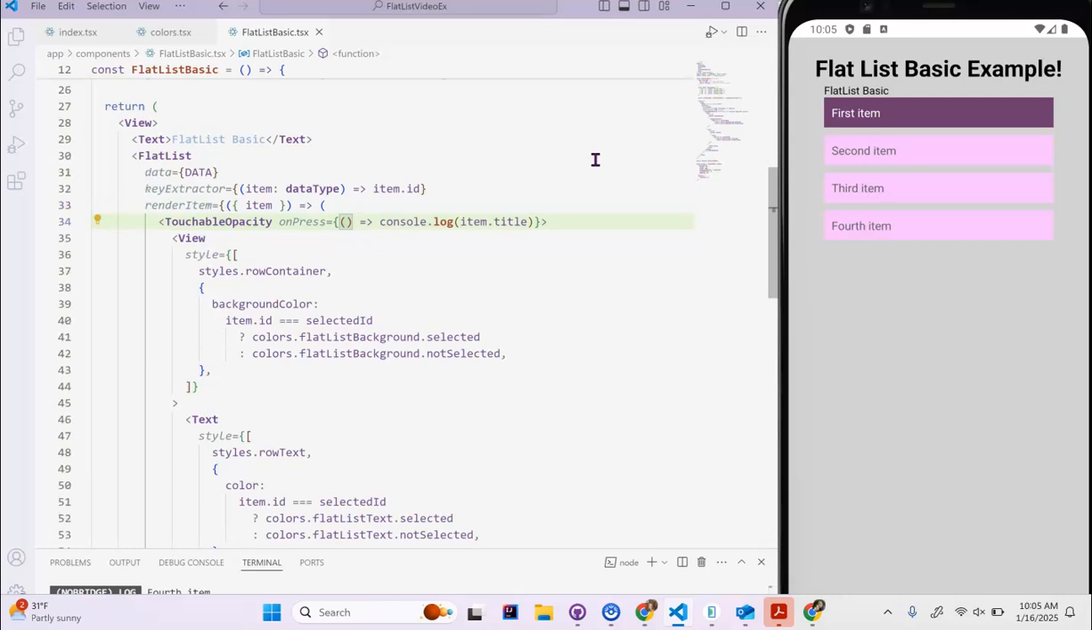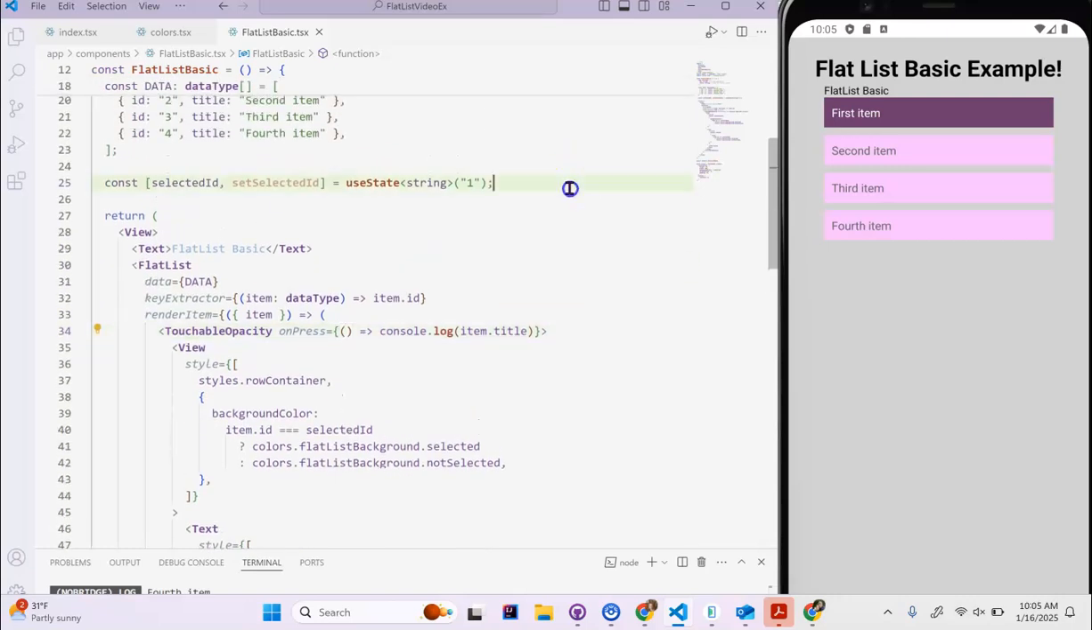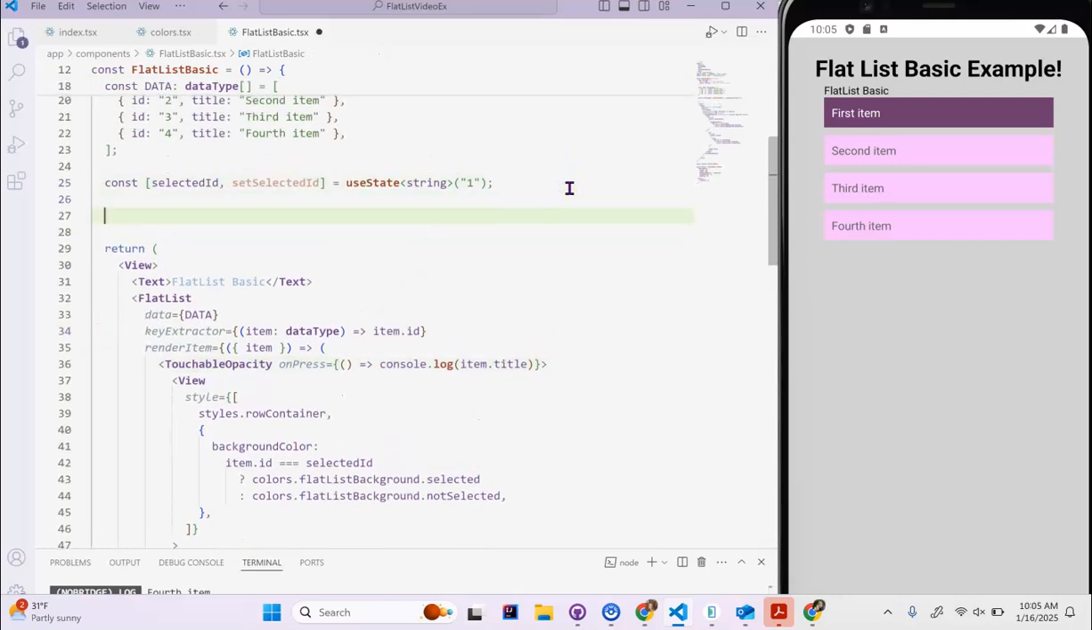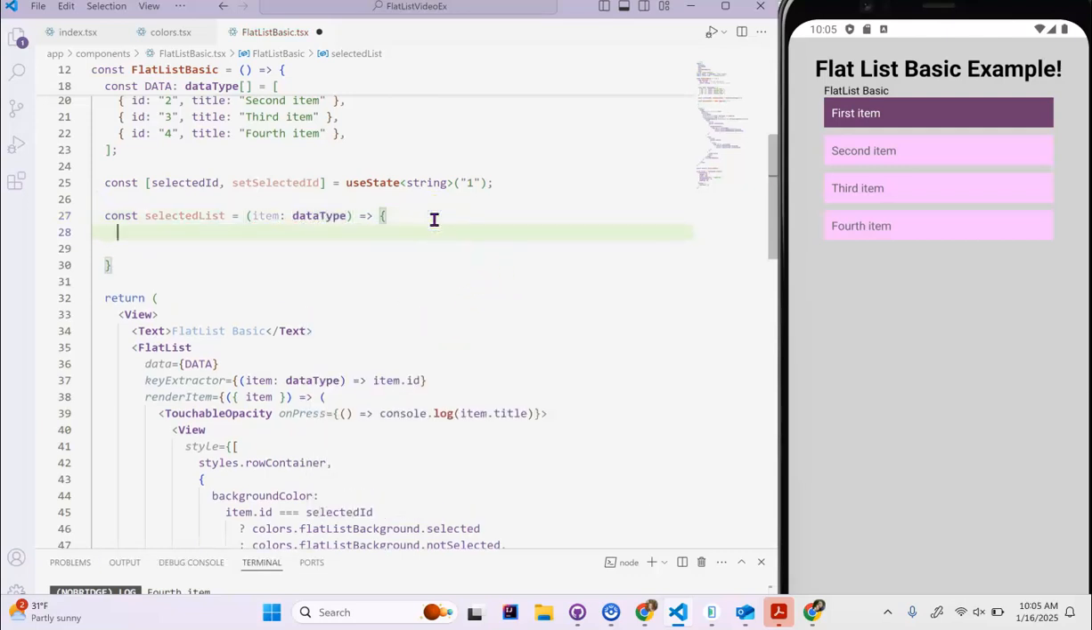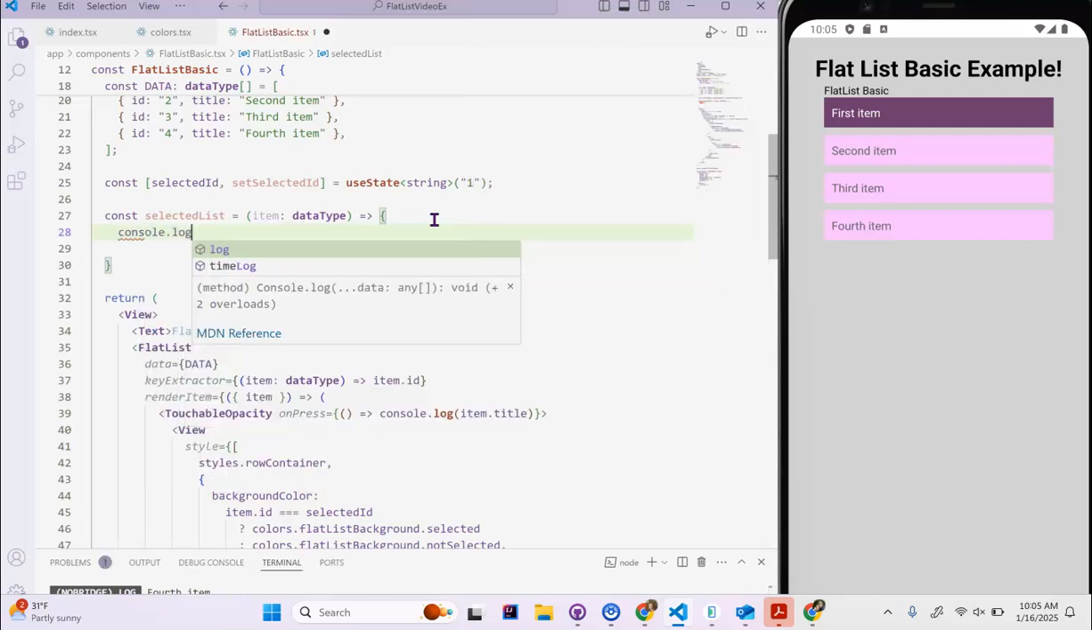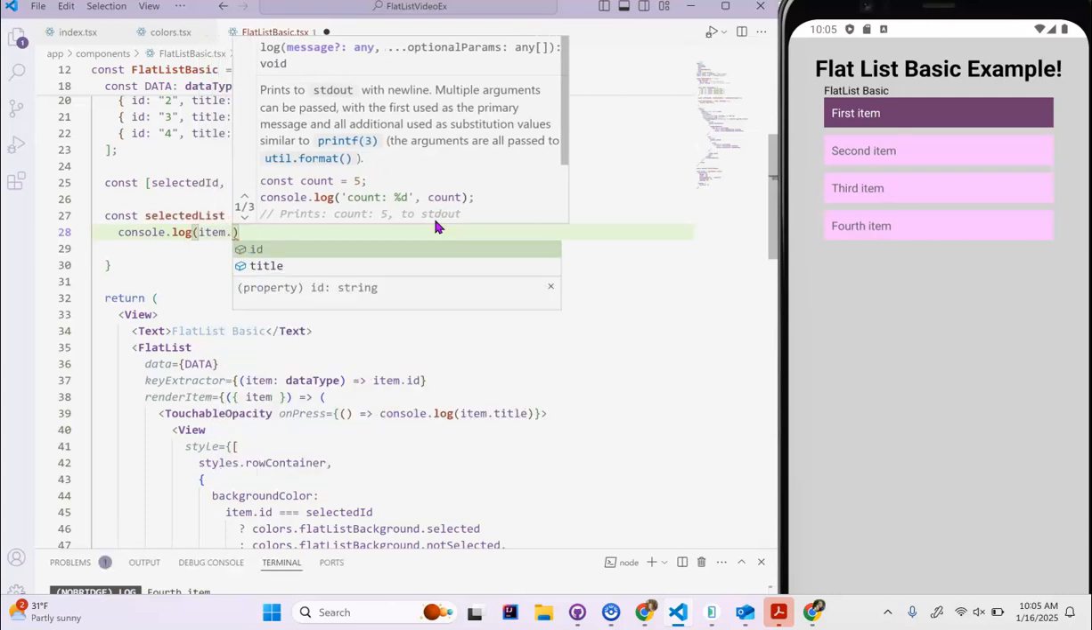So what I'm going to do is make another function that I'll call whenever I select an item. I'm going to say const selectedList equals, and then this is our normal syntax that we see for a function. However, I need to be able to pass this function something. So I'm going to pass it the item. And again, it is of type DataType. And then what I'm going to do in here, I can still log my item title. So I can still do console.log item.title.